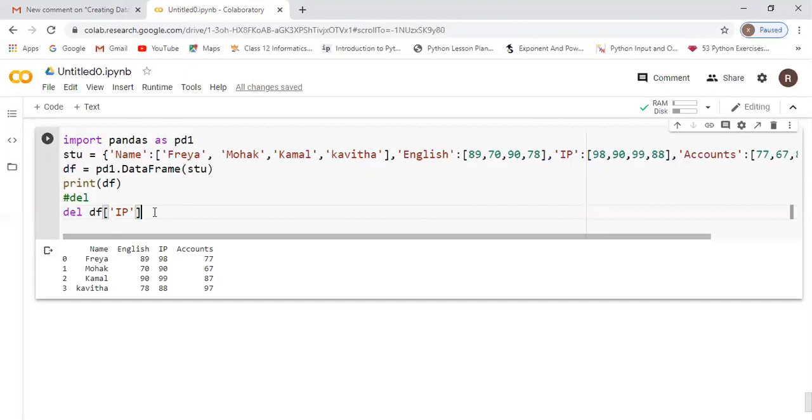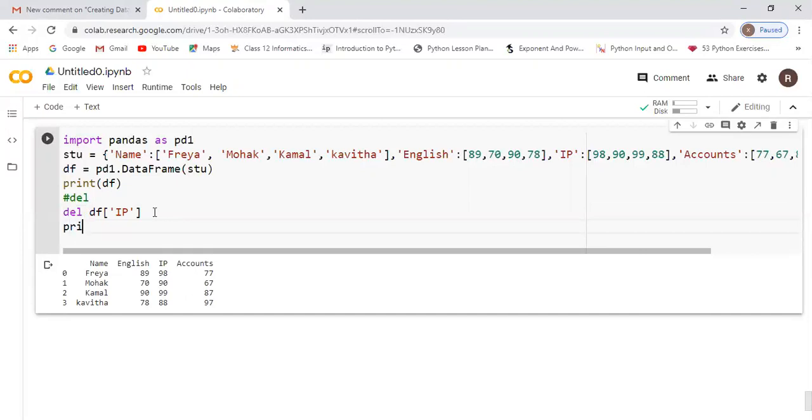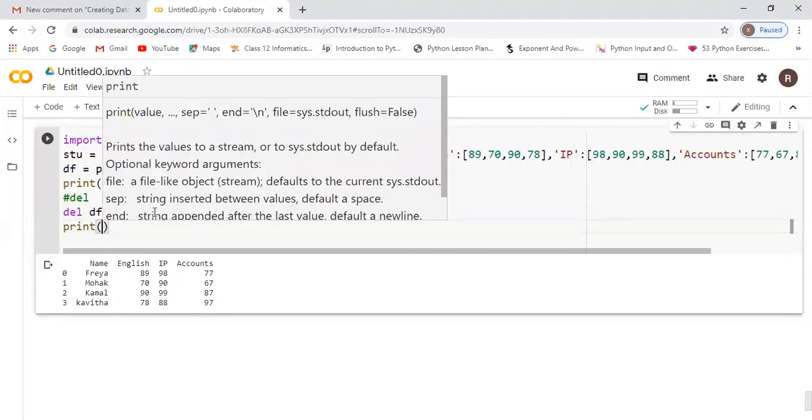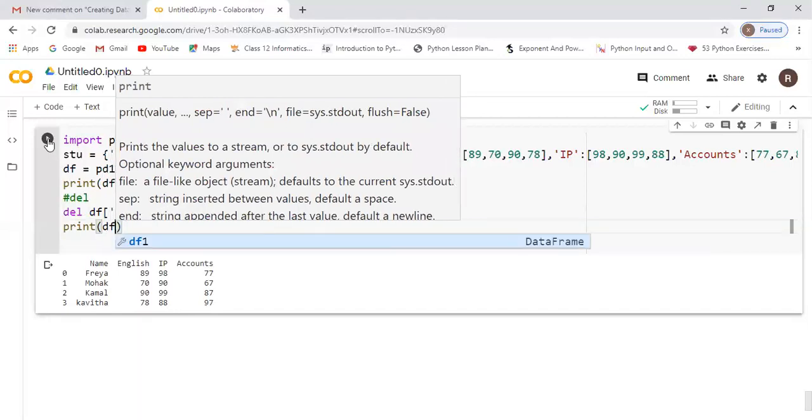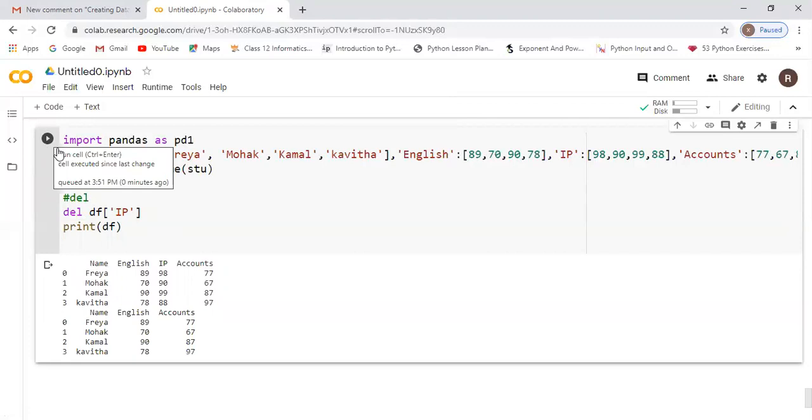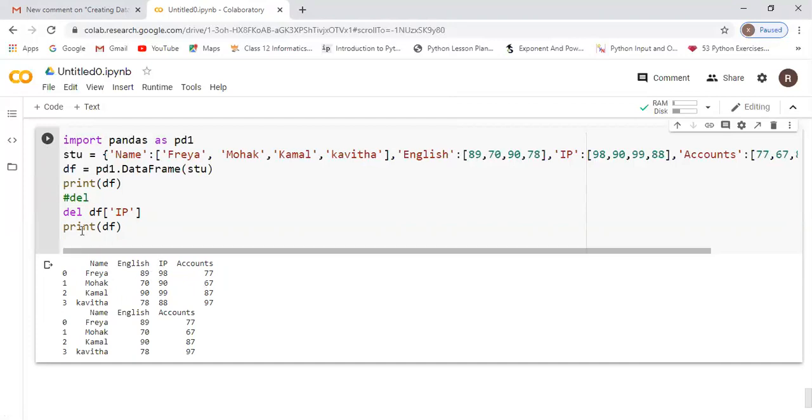Then you want to know whether it is deleted or not. For that purpose, you have to use the print command, and inside it you pass your data frame. When you execute this, you can see it has created a data frame with name, English, IP and accounts. Then we used del as the keyword, then our data frame, and inside the square brackets the column we want to delete. So the IP column we want to delete. We can see that in the new data frame we have name, English and accounts. IP is deleted. This is the first way.